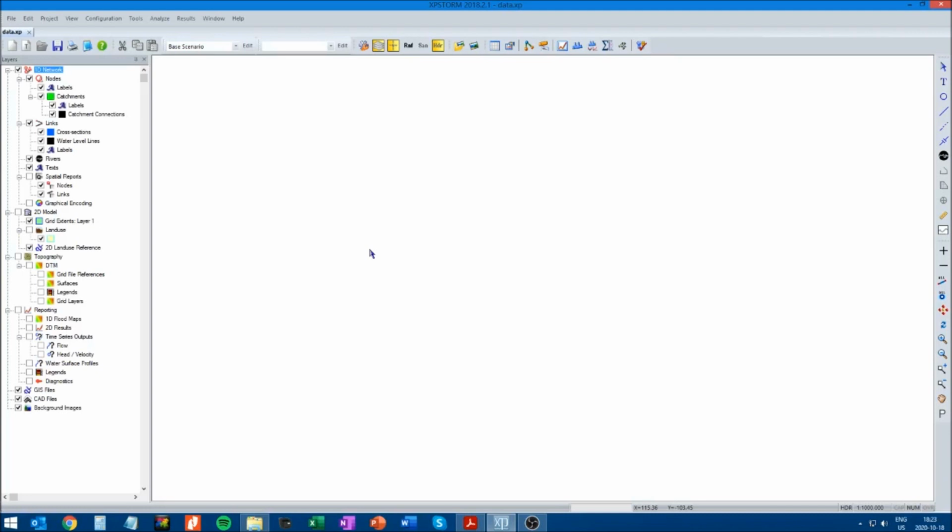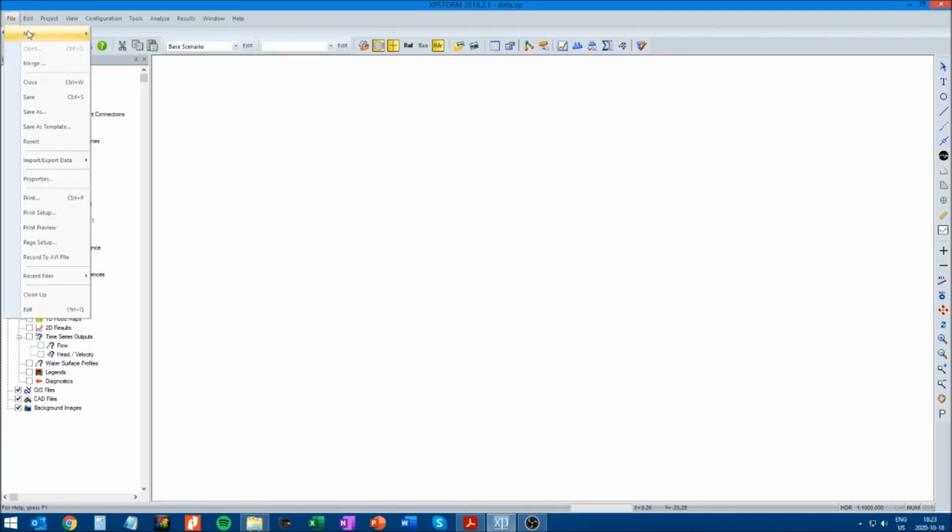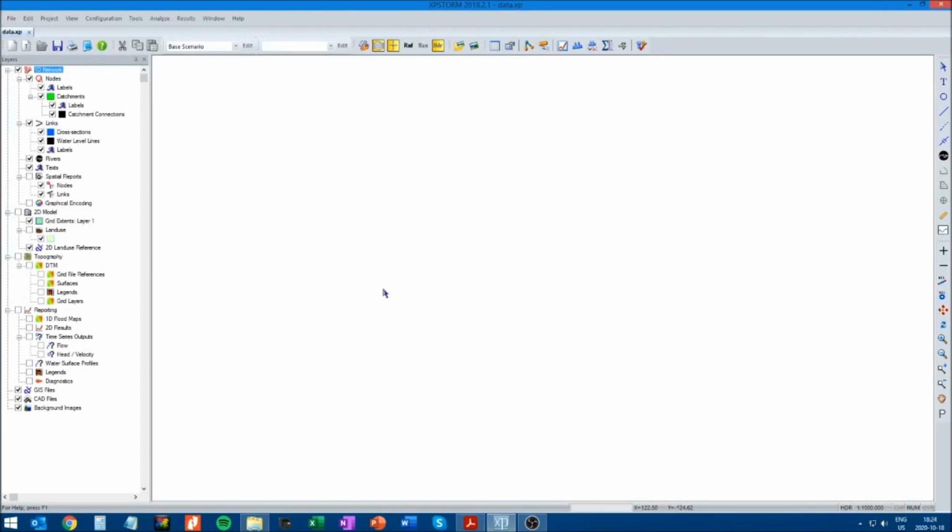So what I've done so far is I opened up a blank file, going to new blank job, named it data.xp, and that's where I'm at right now.